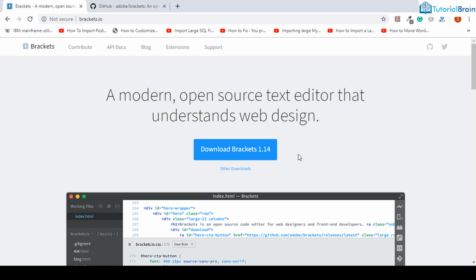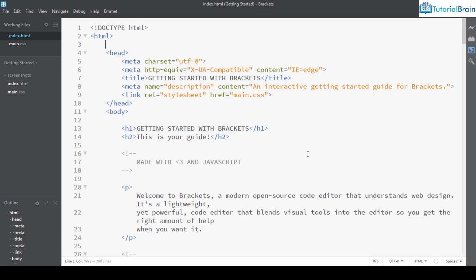Now, the important question is, why do we need Brackets? There are a lot of code editors available in the market. For example, we have Sublime Text, Atom, Visual Studio Code. Then we have the basic text editors, for example Notepad or even Notepad++. Personally, I prefer the Brackets code editor because it is extremely good when it comes to HTML, CSS or JavaScript coding. For front-end web designing, this is one of the best code editors I have seen personally.